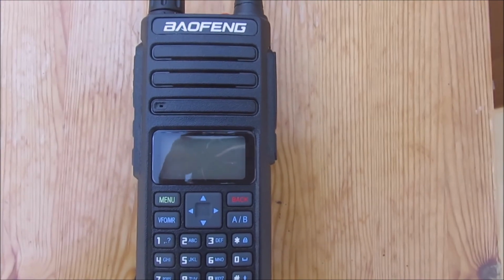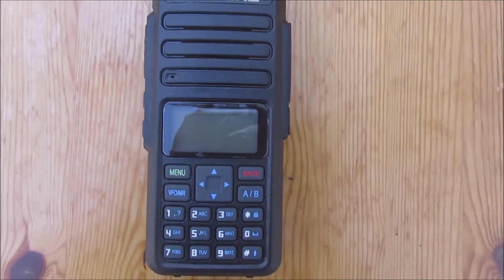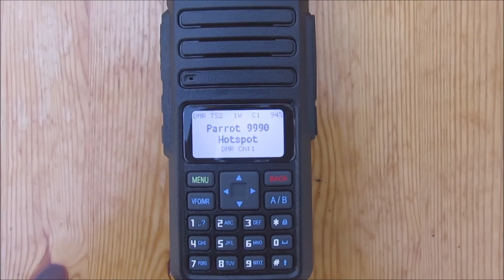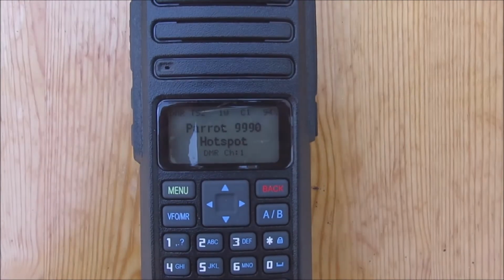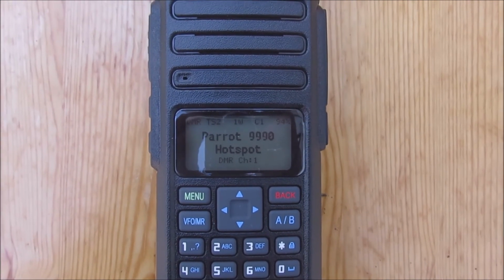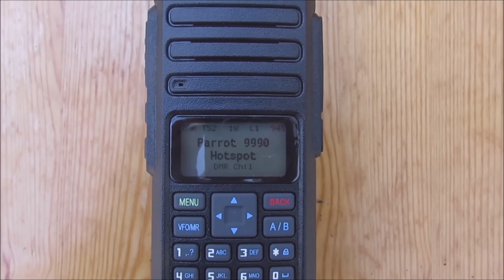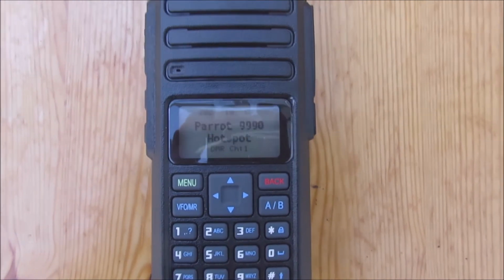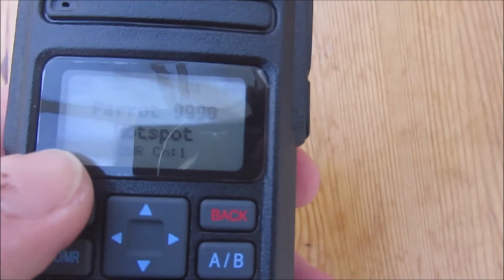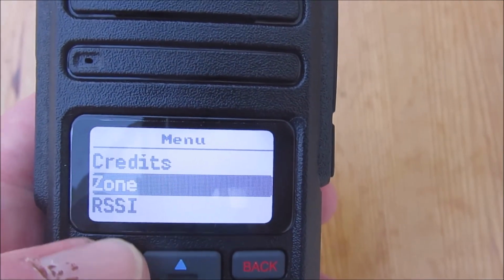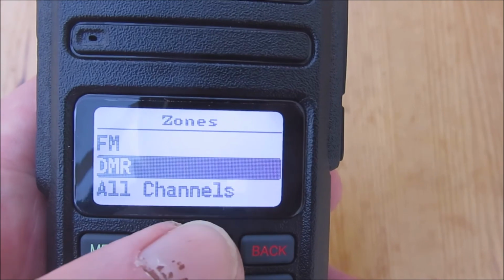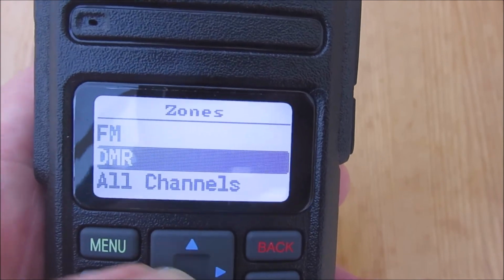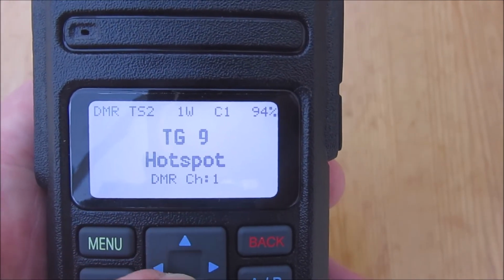Okay, here we are now with the Baofeng programmed up with its code plug. Let's turn it on. Okay, and we'll see that it's defaulted onto the hotspot frequency, and we've got the parrot talk group programmed into it. Let's just have a quick look at the menu system. If we go to zones, we've got DMR zone and FM zone. If you remember, we programmed in some FM channels. We'll stick with the DMR zone because that's what we're looking at the moment.